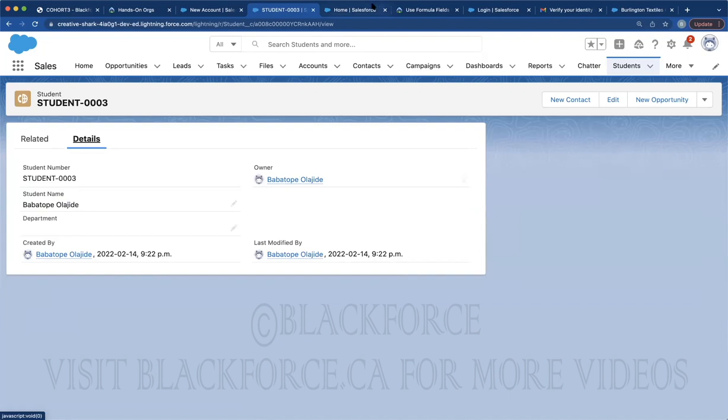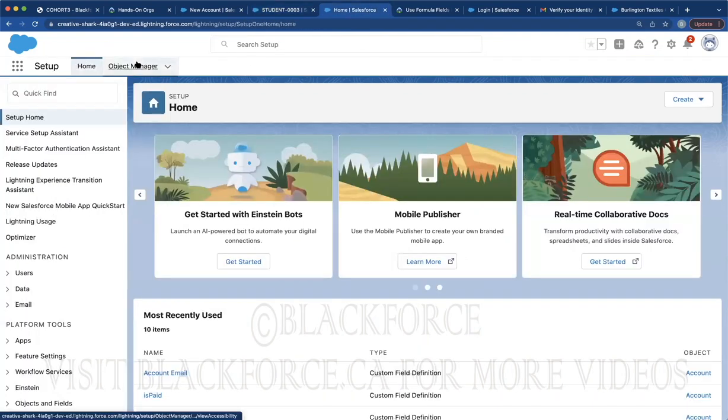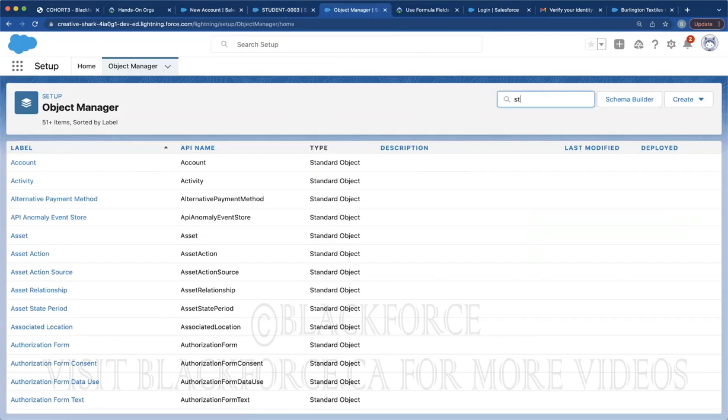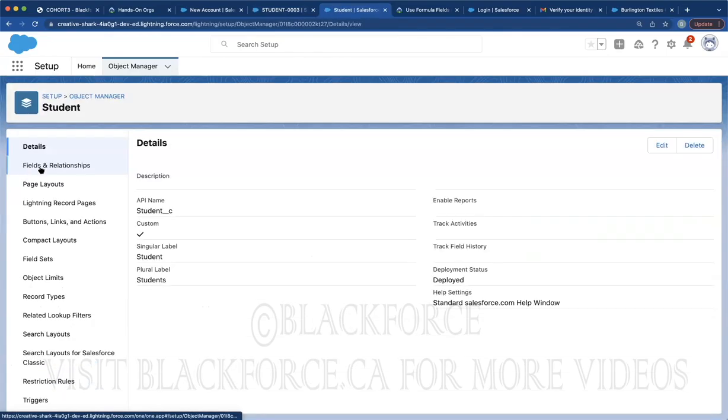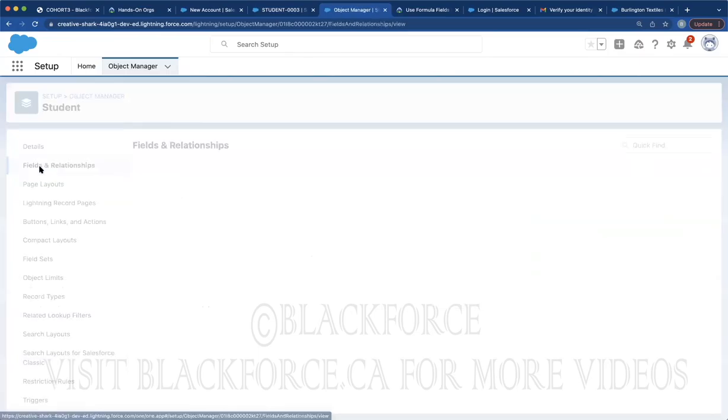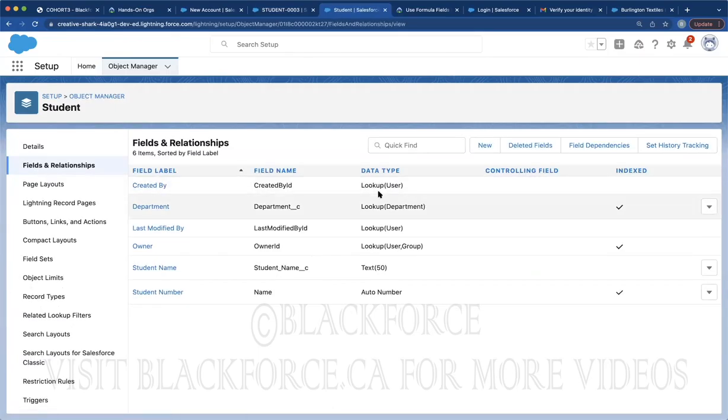Let's quickly do that. I go to the student object and I click on the student object. I want to create a roll-up summary. It can only be created on the master side of a master detail relationship. It can only be created on the master side, not the exam record, but the student object.